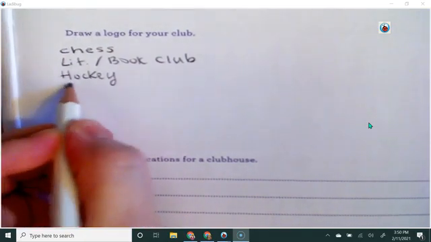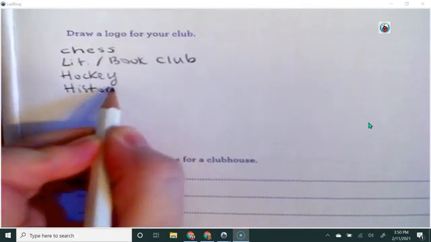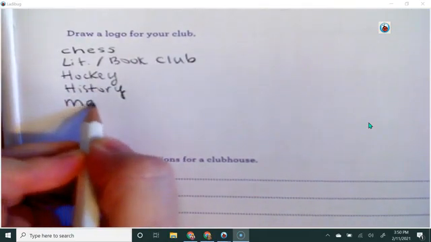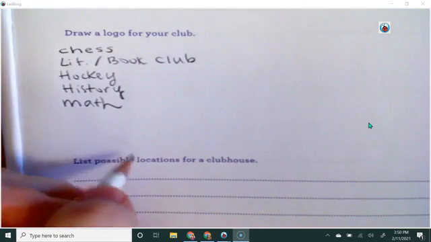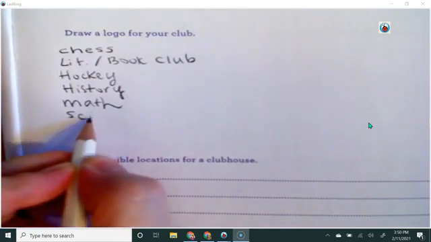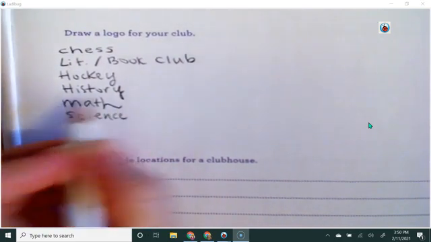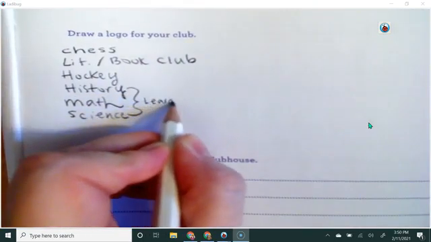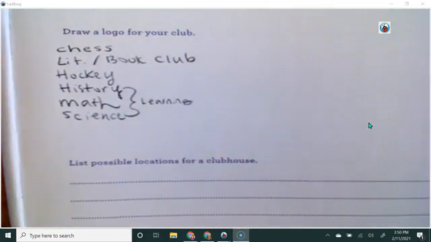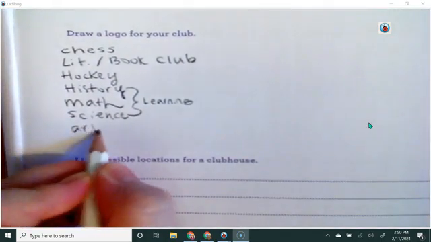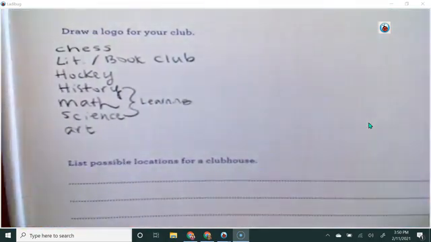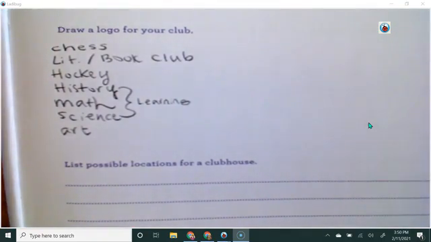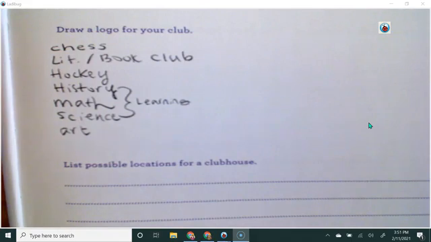Definitely I love history and math. Science is really, oh my goodness, I just love learning. So maybe I want to have some sort of a symbol for learning. And definitely art. So maybe some paintbrushes or some other tools. And so your first step is going to be to brainstorm and think of some different things that you would want a club to be.